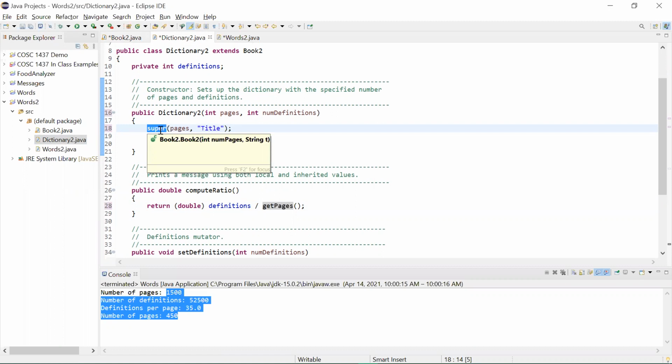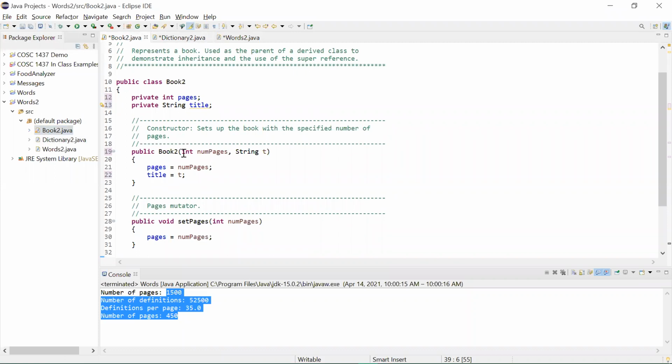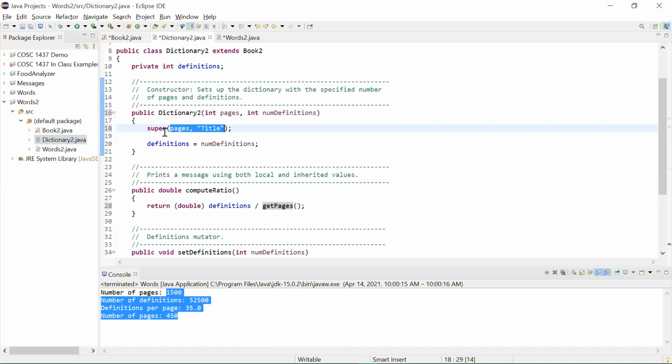Just know that. You say, how do I do this? There is a rule. The rule is you use the super keyword. That's the rule. And you pass whatever arguments it needs. In this case, it needs 2 arguments, right? So when you call it, you need to pass 2 arguments. Match the type, a number. And so this is calling the Book 2 constructor.